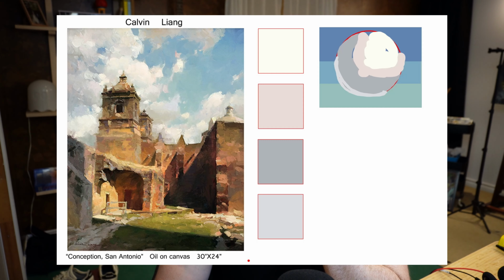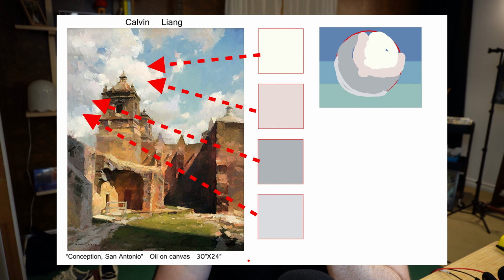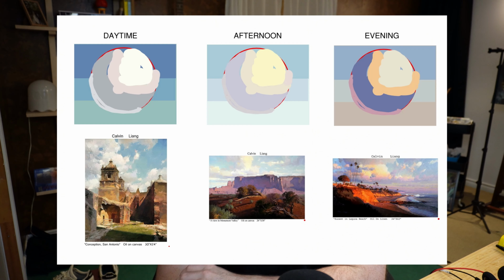We're going to break down the skies and the clouds into lumpy balls. That's right, lumpy balls. We have our highlight here. We have the midtones, the shadows, and then you can even see reflected light in parts of the clouds. So here they are in comparison with one another. You can kind of see the change between a daytime, afternoon, and then the evening sky.